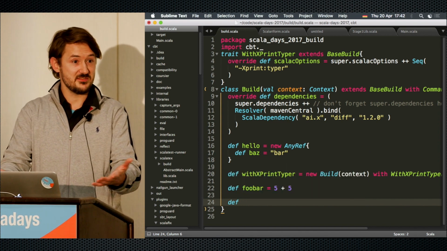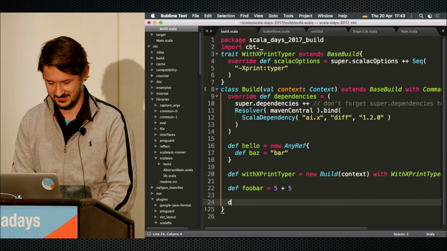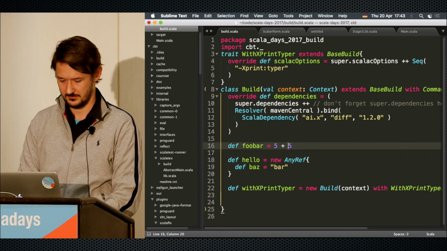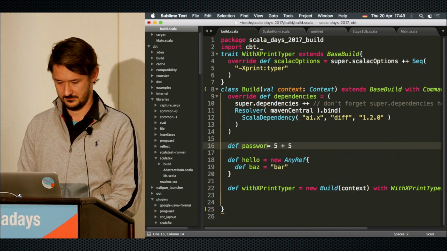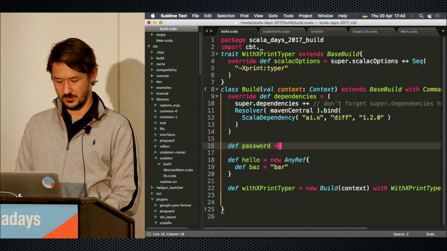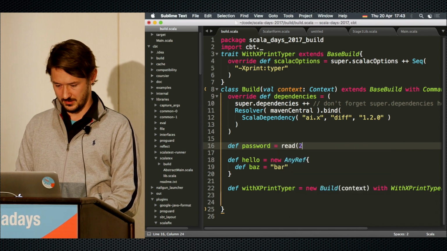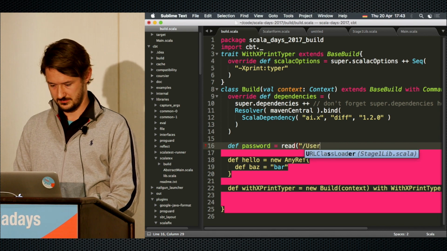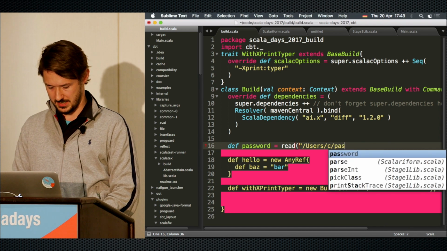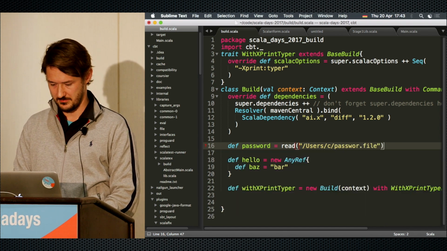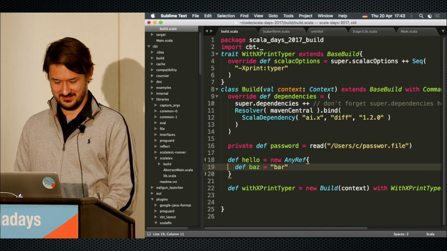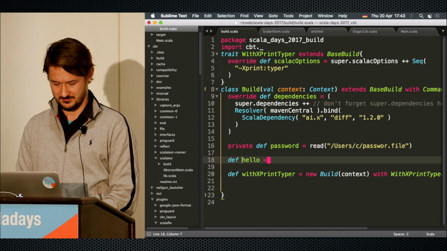It's just Scala. Anything that works, sure, you can use. A good example would be a password for the repository you want to publish to. You probably don't want to put it in the same file because it will be in version control and you don't want to put passwords there. So you can do something that reads, say, password.file or something like this. You can make it private, then you can't call it anymore from outside, and you can then just use it here.